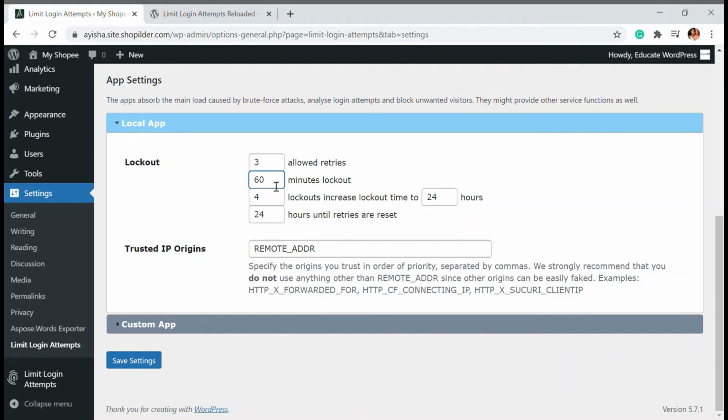So if they again make, there's a number, let's give 2, after 60 minutes when they try again, they have 2 tries. So in that 2 tries, if that attempt fails, then the lock will be extended for 24 hours. So lockout time is 24 hours.